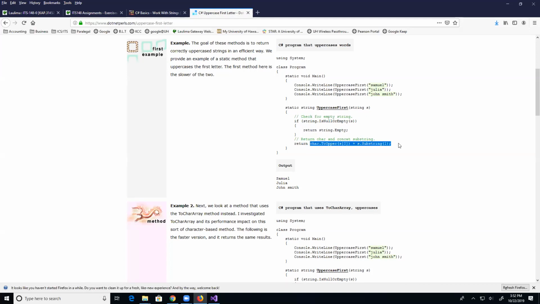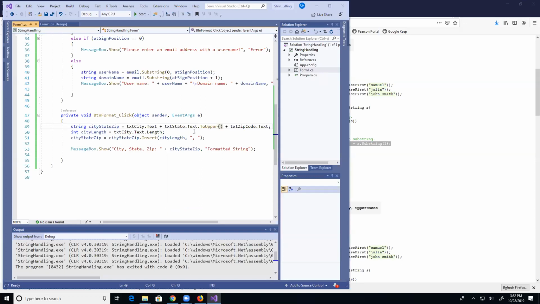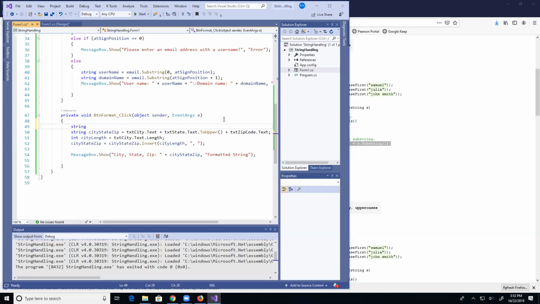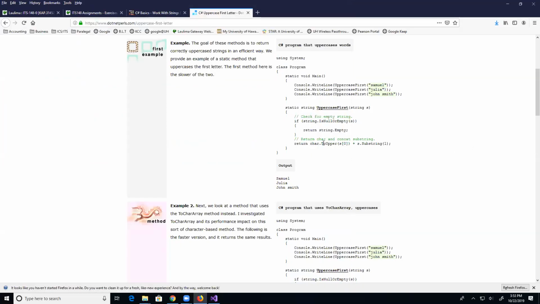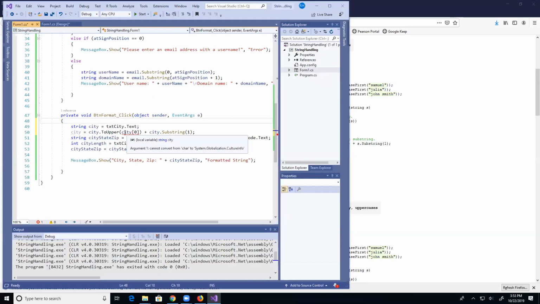I'm going to copy this. Let's see, let me do something. String city equals txtCity.Text, and then what is this? City equals city to upper. Does this work? That might work. Plus city substring 1. No. Oh, no, no, no. I just do this. So, char.